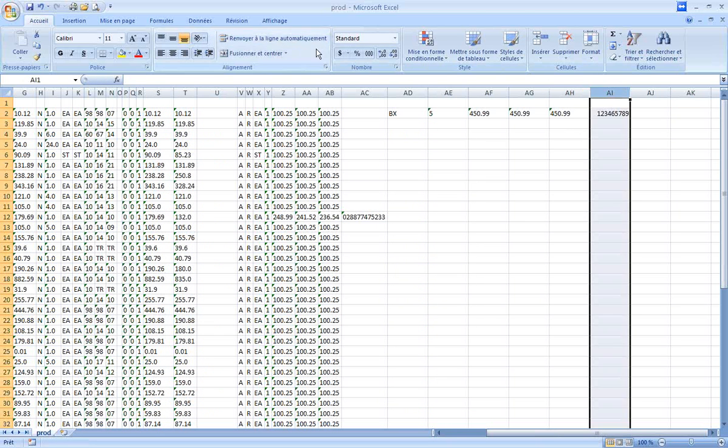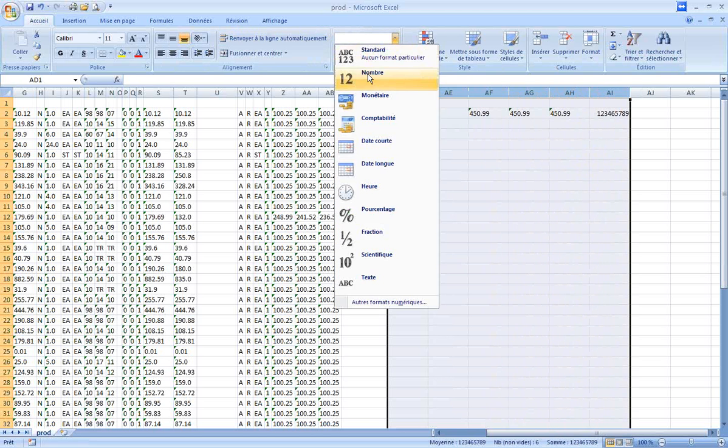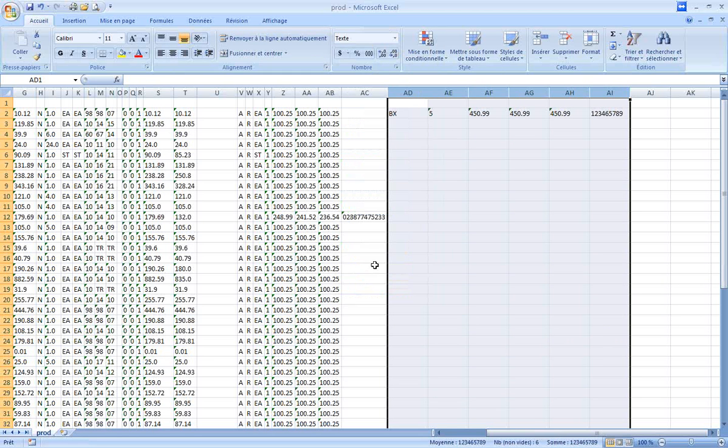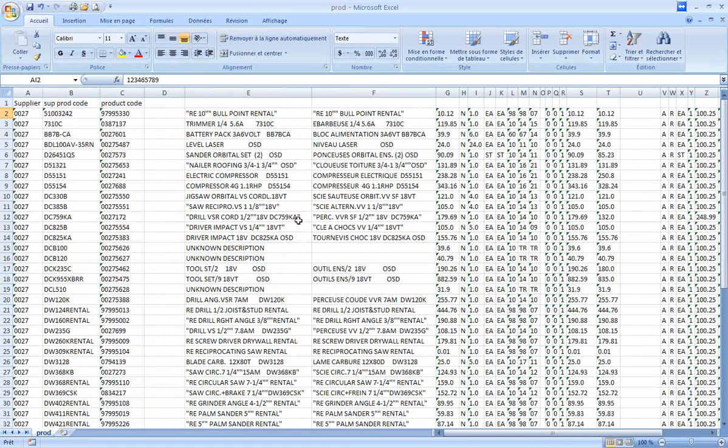So always make sure that the extra columns that you add are in text format. If they are not in text format, and you have leading zeros in the UPC code, the system will try to eliminate those leading zeros.